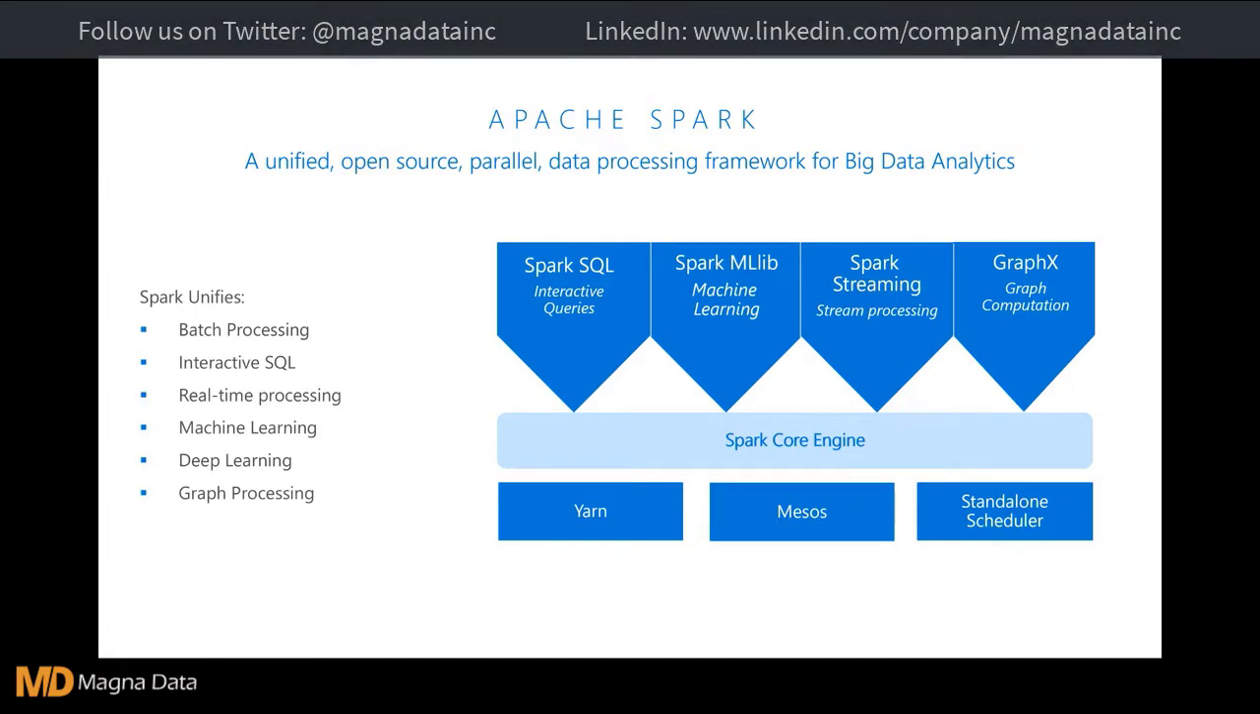So let's look at Spark first before we move into Databricks, because Spark is the foundation for Databricks. Spark is a unified open source parallel data processing framework for big data analytics. What does that mean? So it's unified. It's a platform. So it has a Spark core engine, which is the light blue line that you see in the middle. And on top of it, it has other things such as Spark SQL.